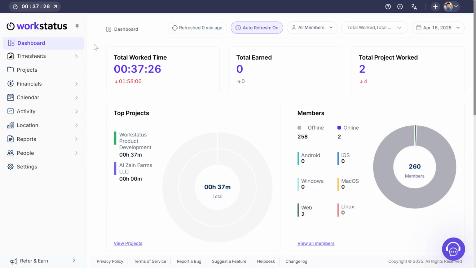Here on the left side, you will see the features that are allotted inside the specific plan selected. It includes dashboard, timesheet, project, financials, calendar, activity, location, reports, and the people and the settings. Let's look at the features one by one.